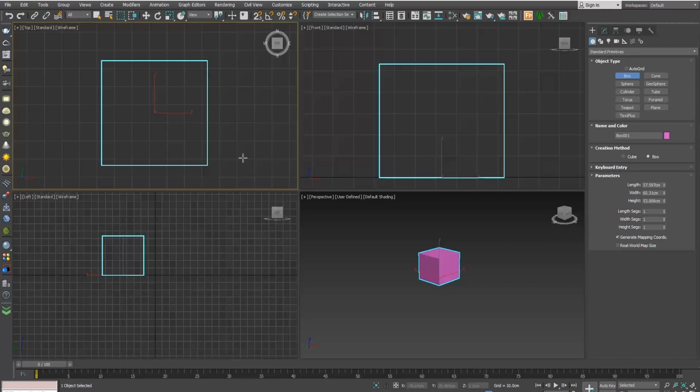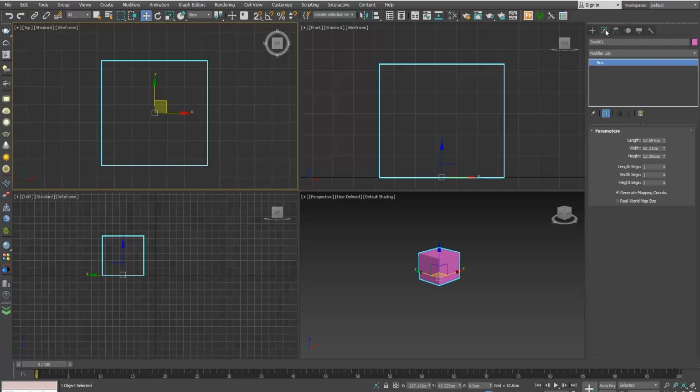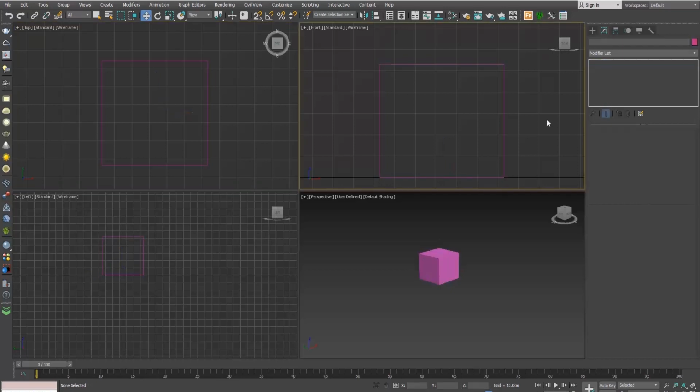The box we just created has random dimensions. To specify them, go to the Modify tab, the second button in the command panel. In order to see the box's dimensions here, the box must be selected. If you click anywhere in the viewport, the box gets deselected. And then you see nothing in the Modify tab. To select the box, simply click on it.